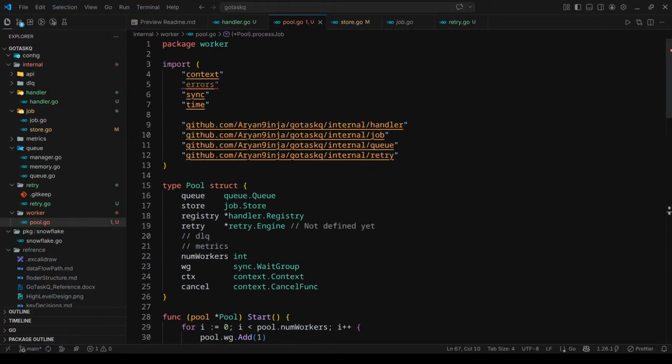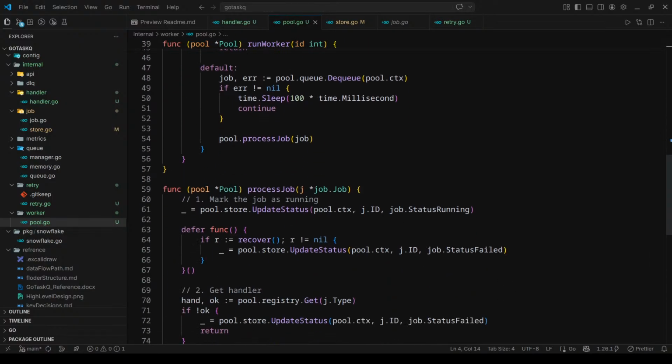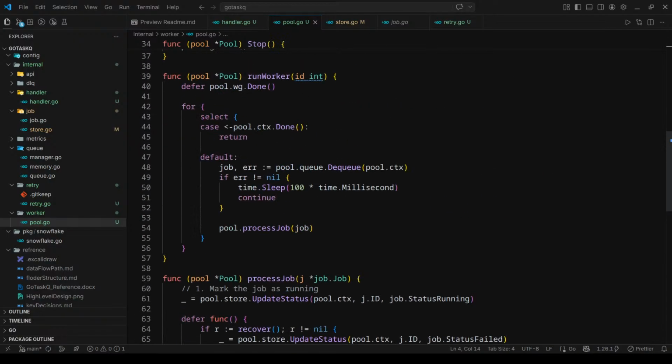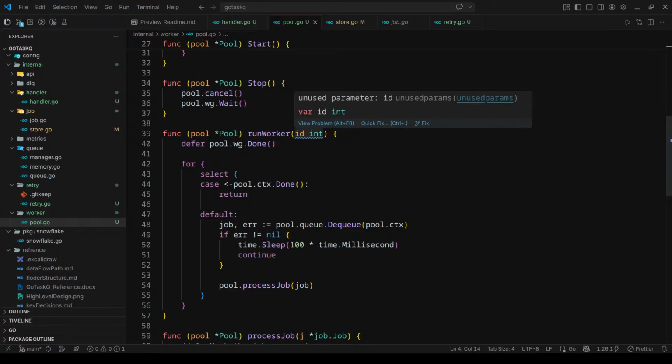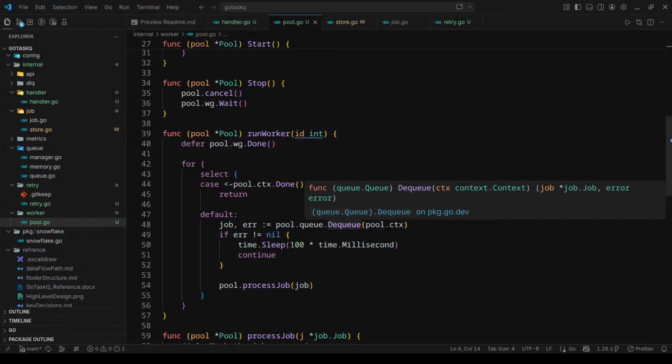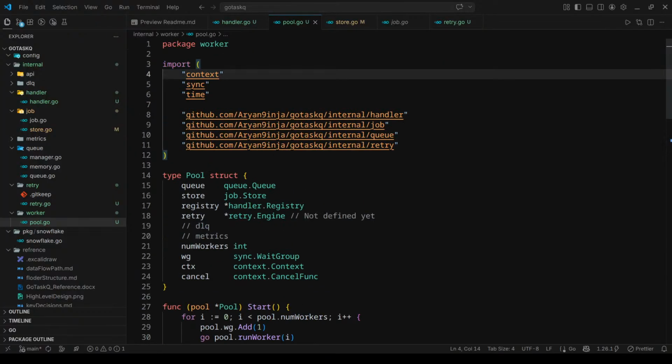I think I have to do some work here. ID is still not being used. Unused parameter ID. Should I use ID? How can I use ID here? Let's just keep it as it is.